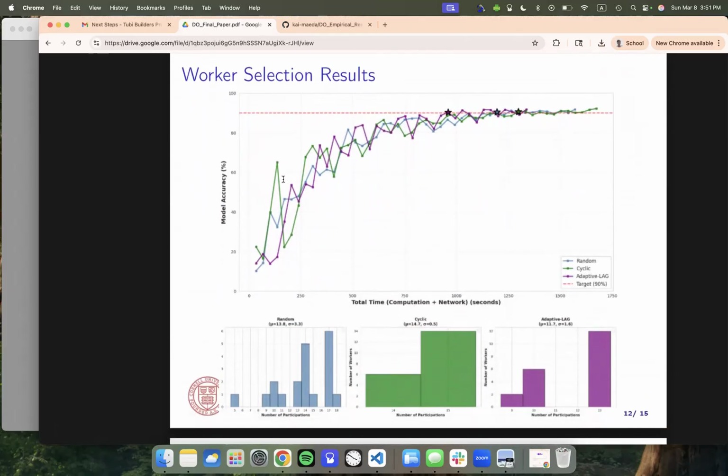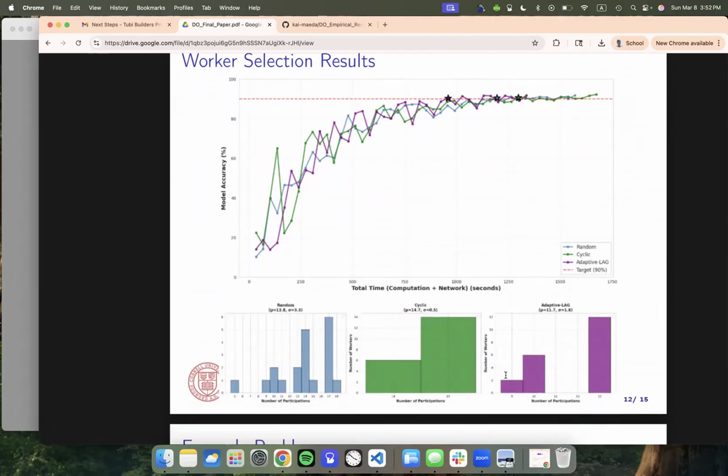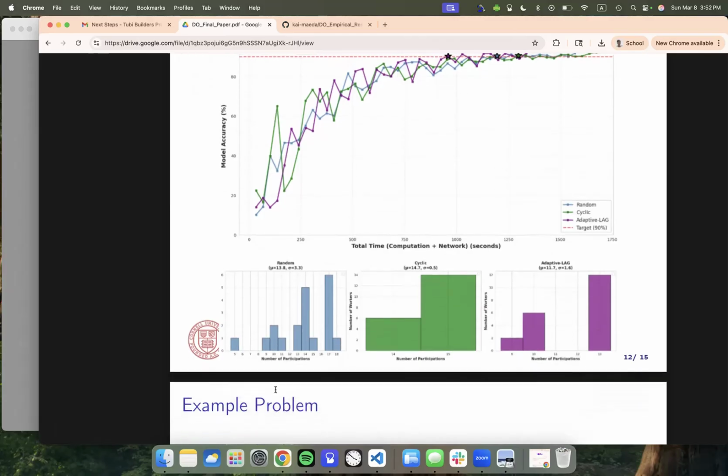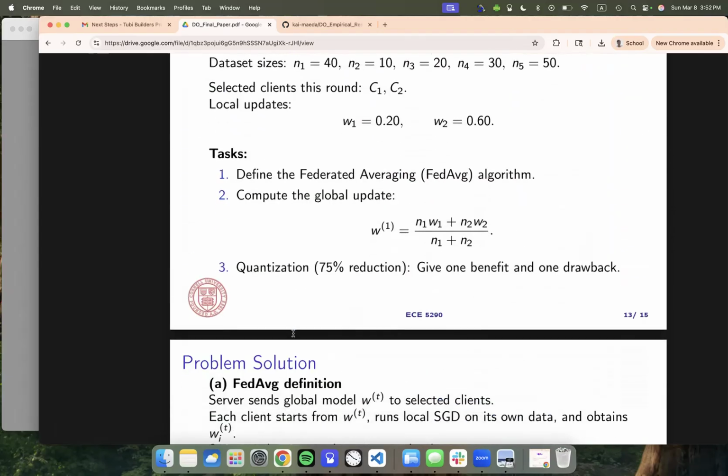And now finally, this is when we explore worker selection. As expected, we see that adaptive lag has the best performance. But if we look down here at these bar charts, we can see that our cyclic participation was very equal, the least amount of bias. When we go to adaptive lag, we see there's a pretty big bias here where certain workers get to participate a lot more than others. And then finally, random, we have this random distribution where it's kind of difficult to predict how often each worker is participating.